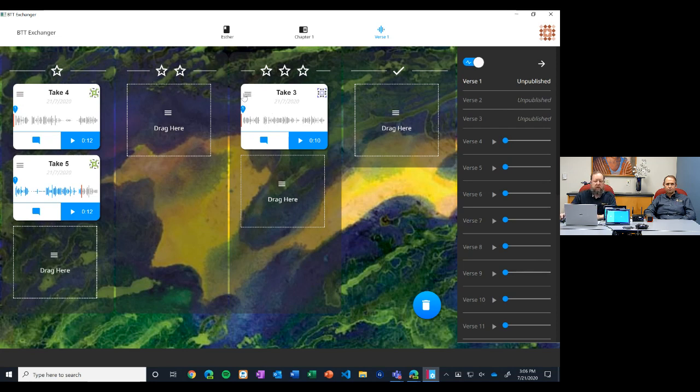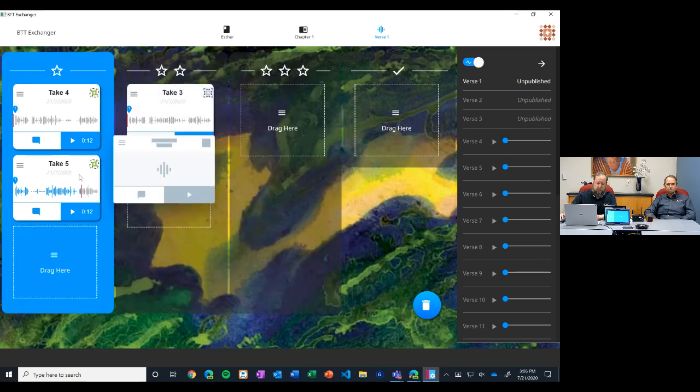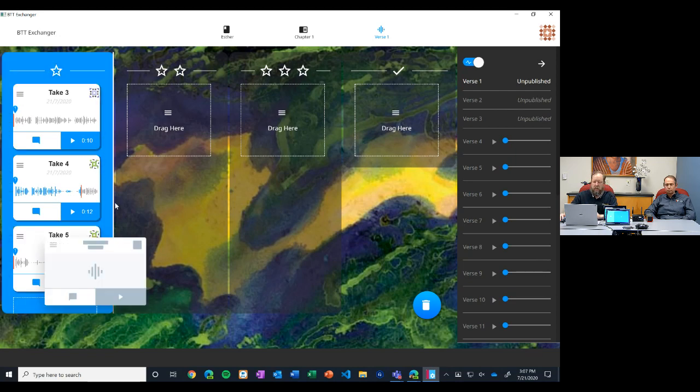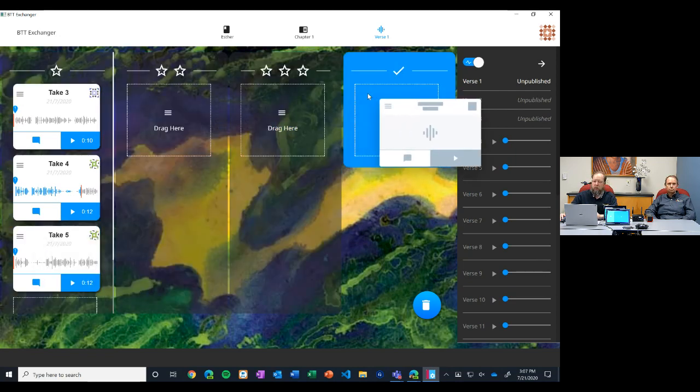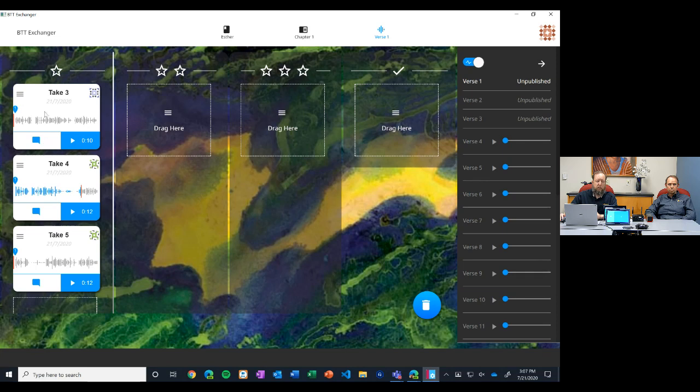But our goal here in general, no matter where we have these cards, our objective is to take the card, the take that sounds the best and is approved, right? It's correct, it sounds good to the ear. Then I want to move it over to this column all the way over to the right. That is my objective. But along the process, I do want to listen to all the takes that were submitted.